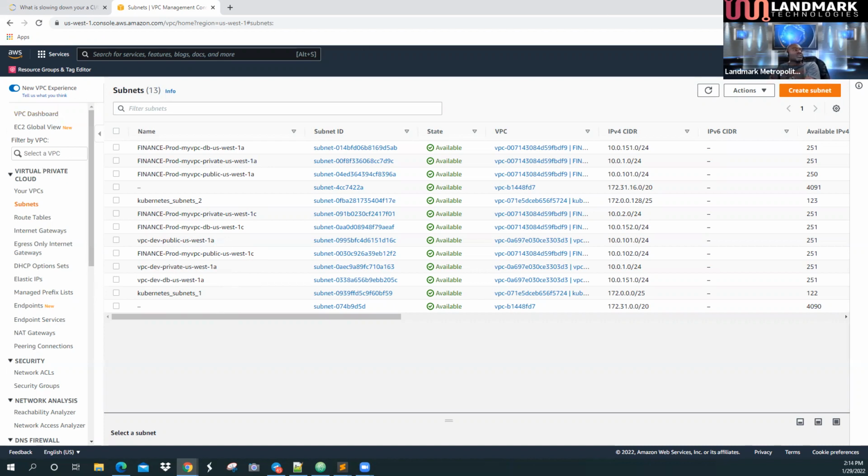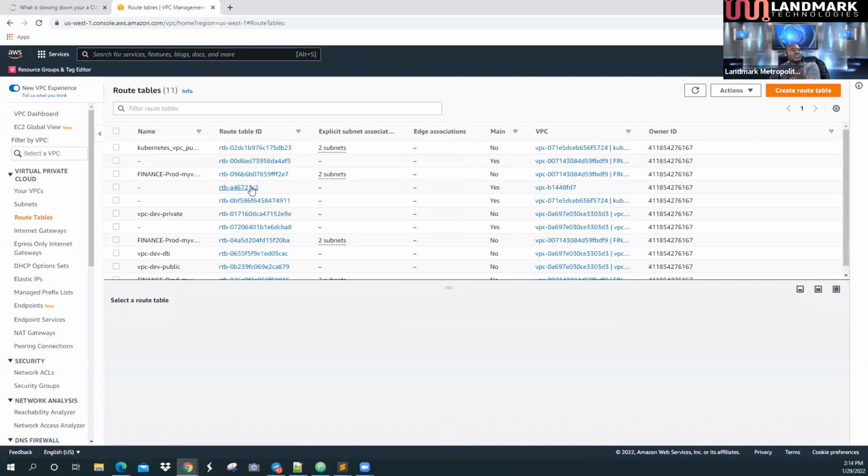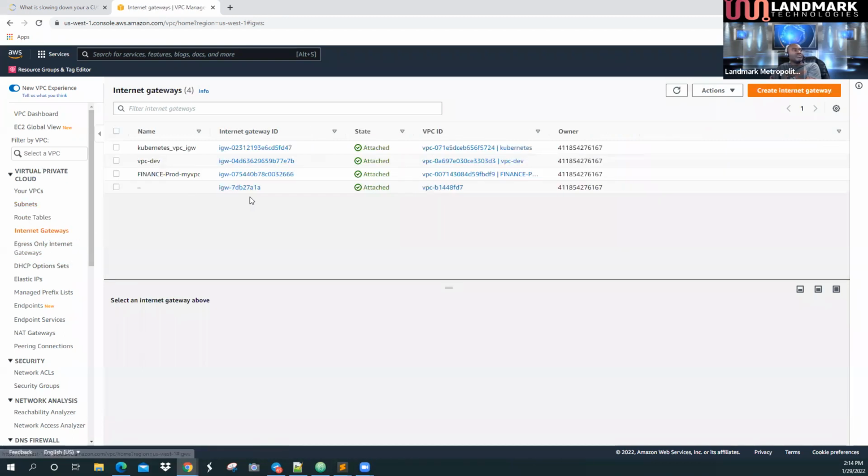So if you look at the route tables, it will have created this VPC private, VPC database, and public. So it has created these three route tables for the private subnet, for the DB, and for this. Now, if we look at the internet gateways, it has created one internet gateway that it has associated with that VPC that we just created.